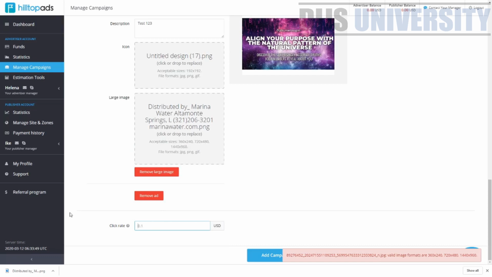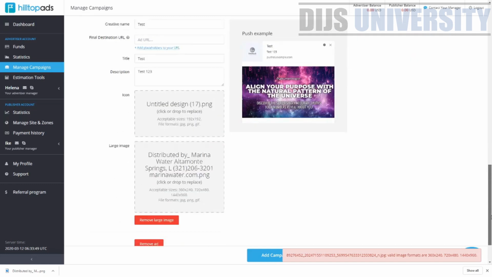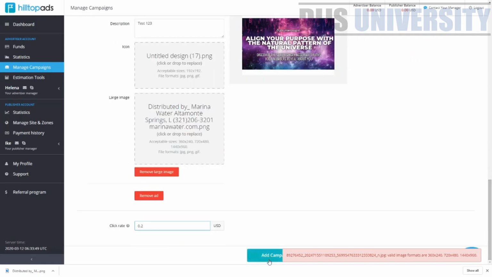So the final thing is to put the rate. If you don't know the rate, you can go ahead to the estimation tool just now and use the rate. There is no recommended rate for you over here, like how Propeller Ads does it, Propeller Ads again. But that's about it, guys. All you got to do is just go ahead and press add campaign, and the campaign will be added and will be reviewed by Hilltop Ads. Then after maybe 24 hours, your ads will be approved and start running. So basically that's about it with Hilltop Ads.